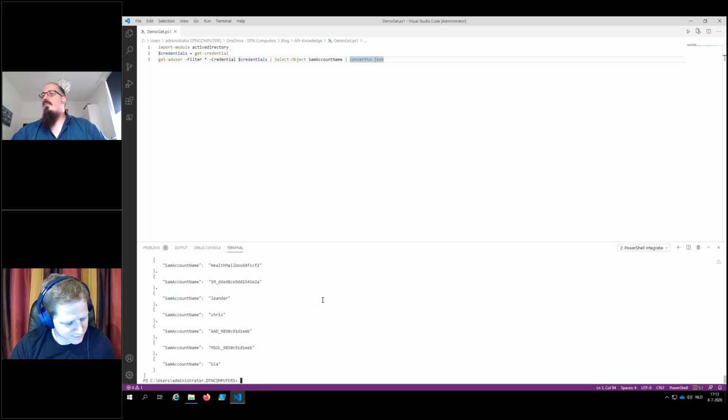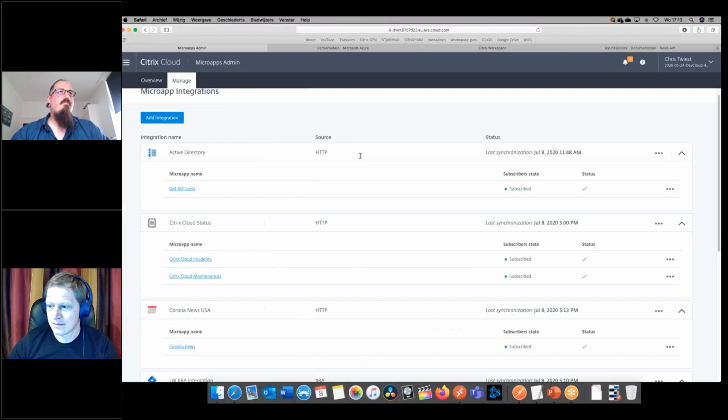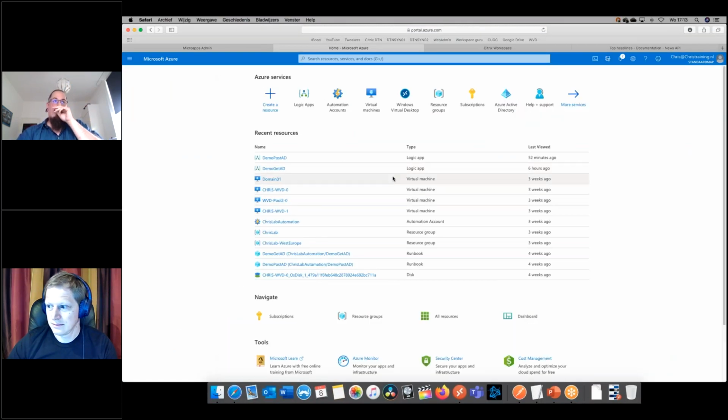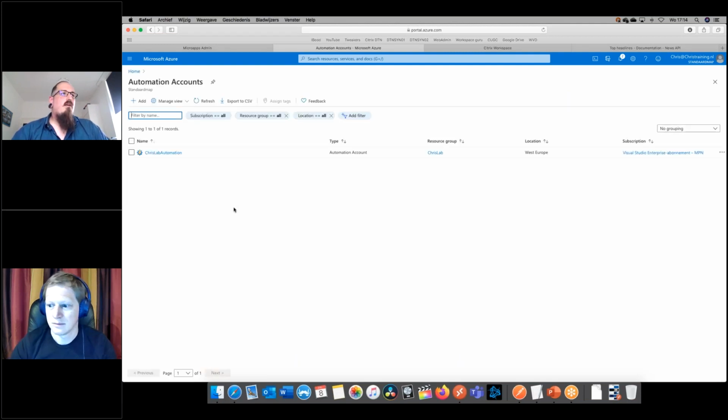Oh, Chris, this is great, but this is not an API and I cannot get it to my micro apps. So how are we going to do that? Well, we're going to use some little tool called Microsoft Azure. And within Microsoft Azure, we have a way of getting the data to Azure, and then from Azure to the micro apps or to whatever system you want. So the first system we're going to use to get the data, it's called Azure Automation.